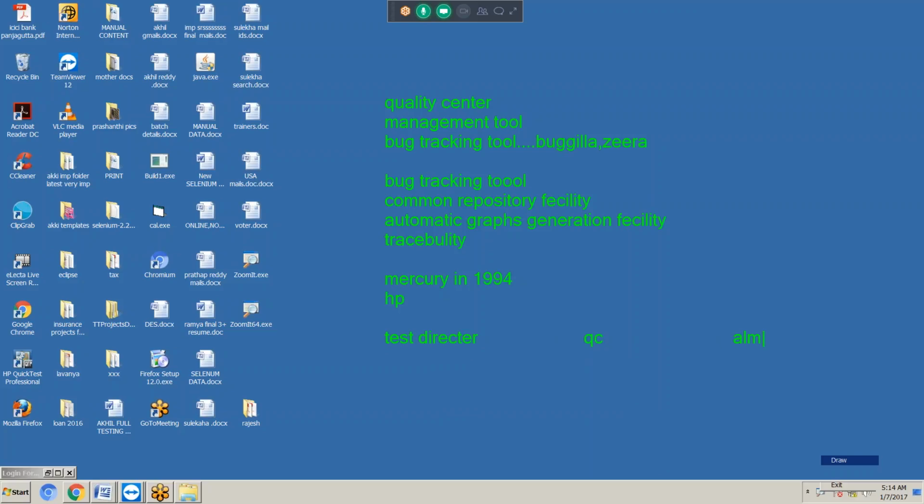In Test Director we have 4 modules. Test Director is the old version, Quality Center is also an old version now, and ALM is the new version. But we are discussing only Quality Center. You can show experience only on Quality Center, you can't show experience on ALM, because it is the latest version. If you are a fresher, you can say I know ALM. If you have experience, compulsorily you should show experience on only Quality Center.